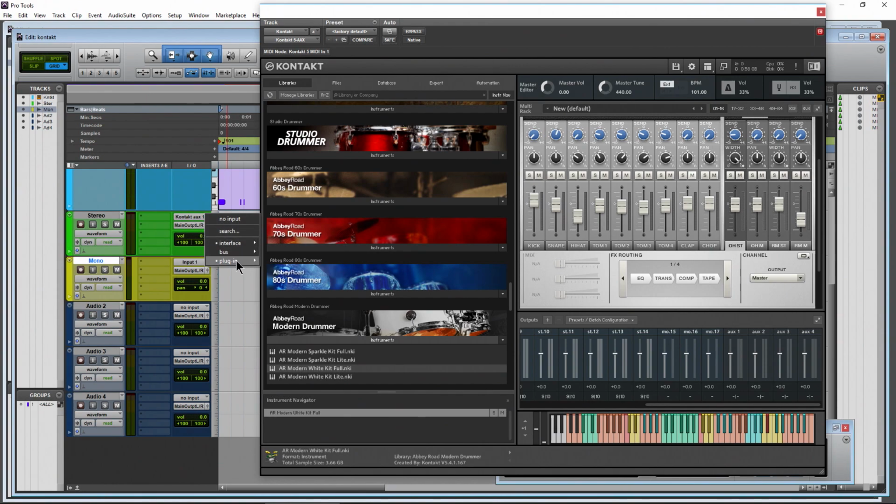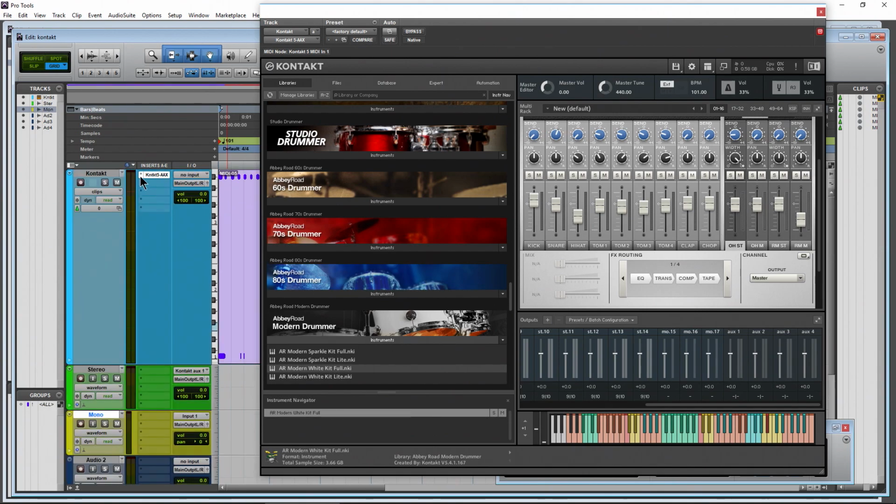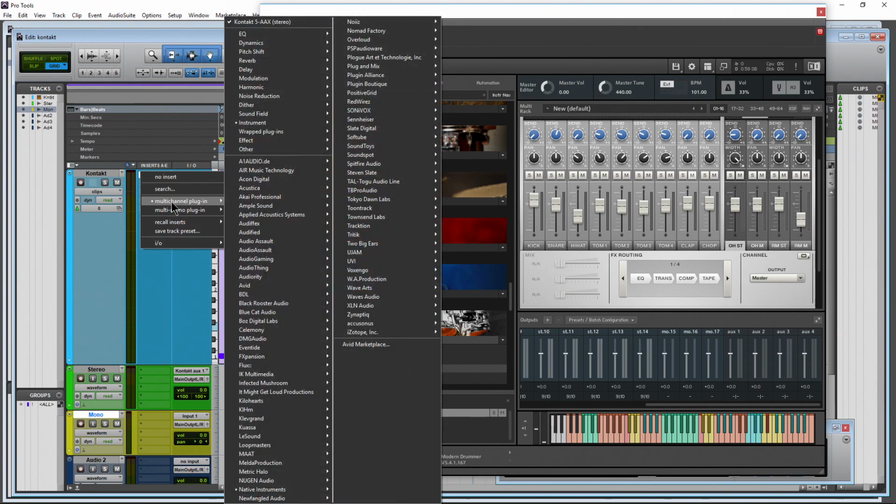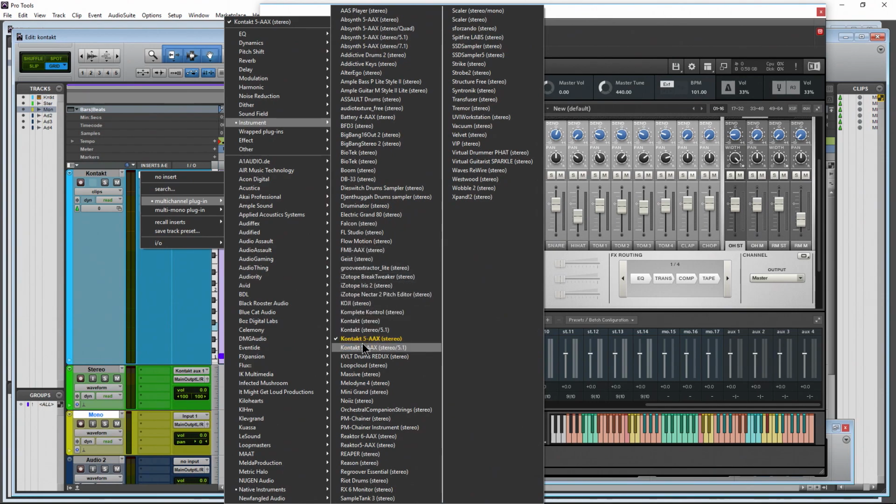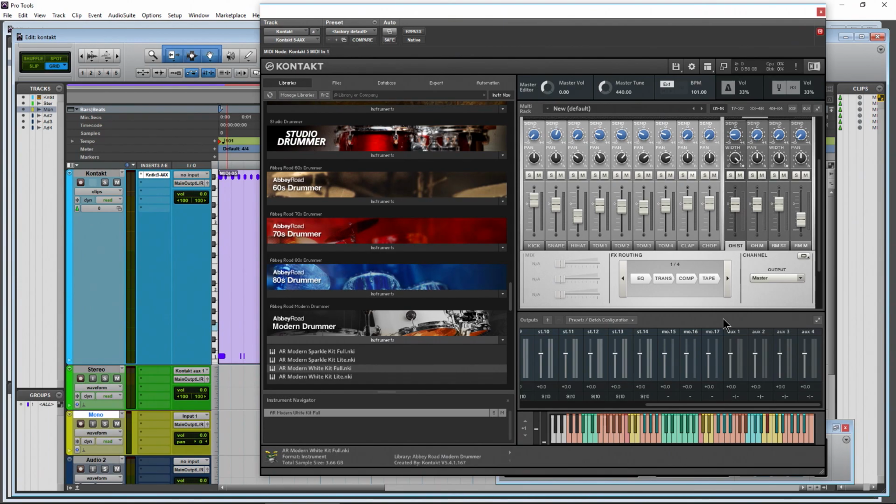We look here at plugin and we still don't have those new outputs, right? And by the way, I'm using the multi-channel plugin of Kontakt. In this case, Kontakt 5 AAX. I'm using the stereo version. This will be similar for other DAWs and other formats like VST and AU.